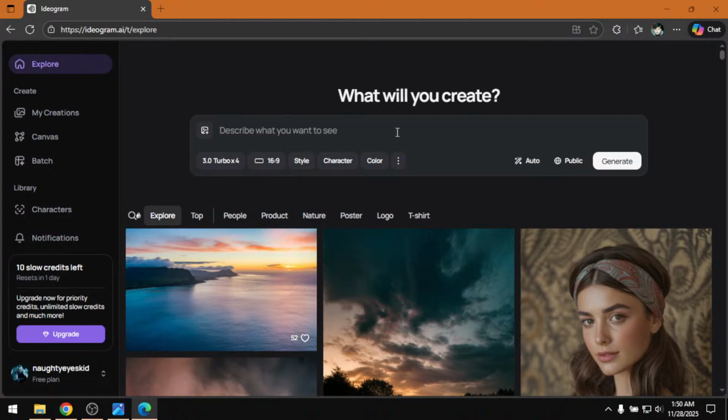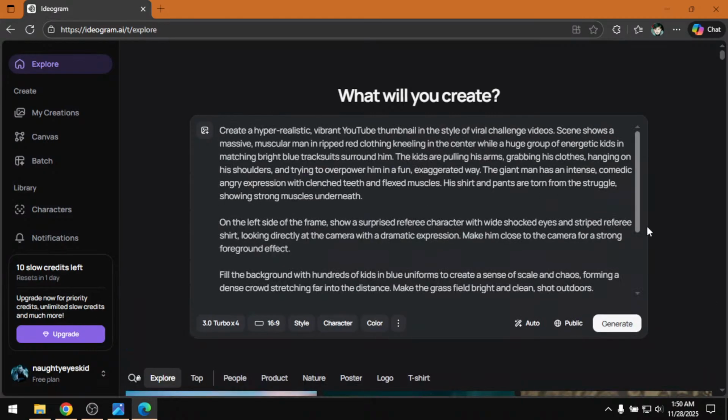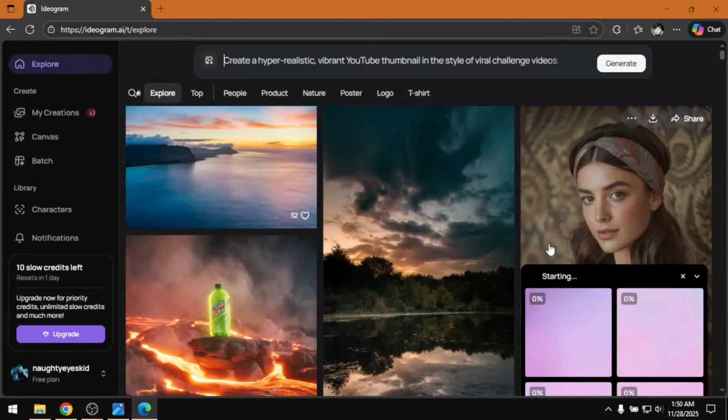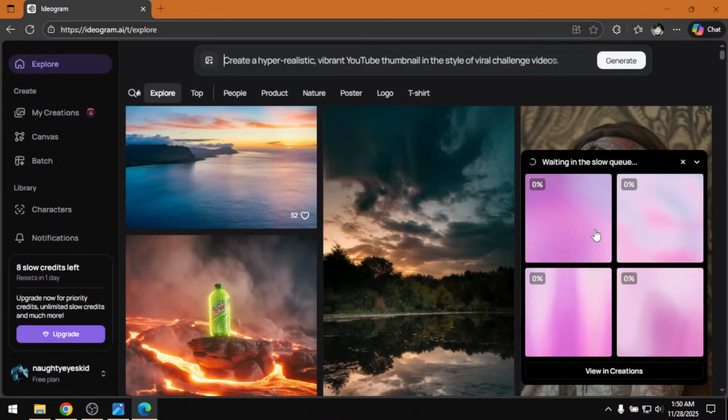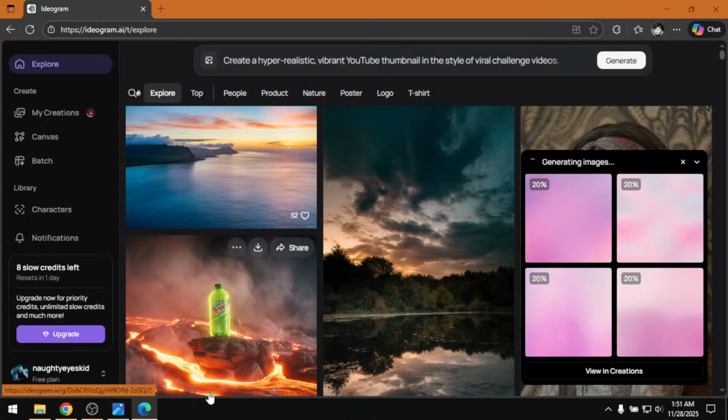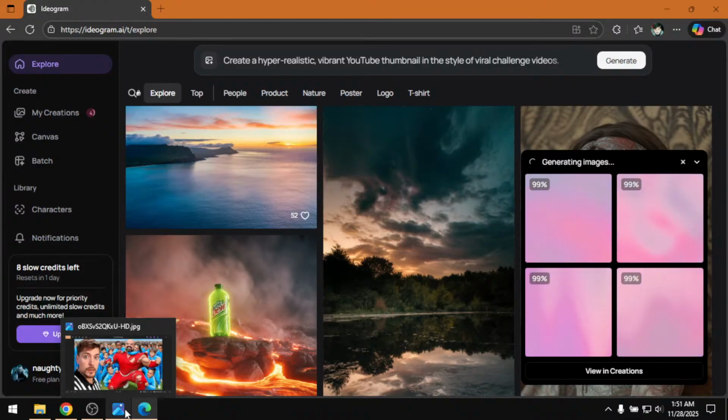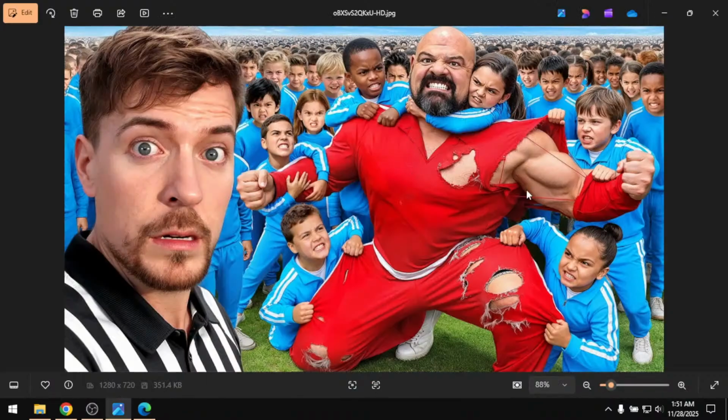But now I want to generate that thumbnail. So in here you can see we spent 2 credits, and we will generate 4 thumbnails from here. And we want to generate a thumbnail like this. You can also edit it with Gemini, but I want to use it through prompting.